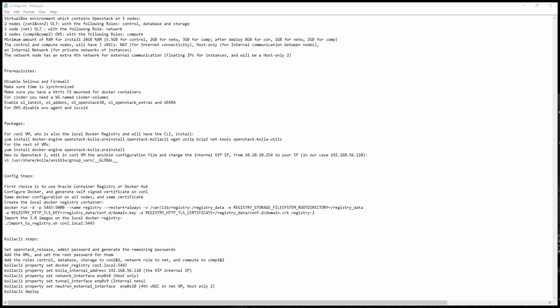Regarding packages, for Con1, which also will play the role of my local Docker registry, I will install a bit more packages besides Docker Engine and Kolla preinstall, which I will be installing on all of the 4 nodes. Especially for Con1, I will be installing the Kolla CLI, some tools to download, and some networking tools and some Kolla utilities necessary for my environment.